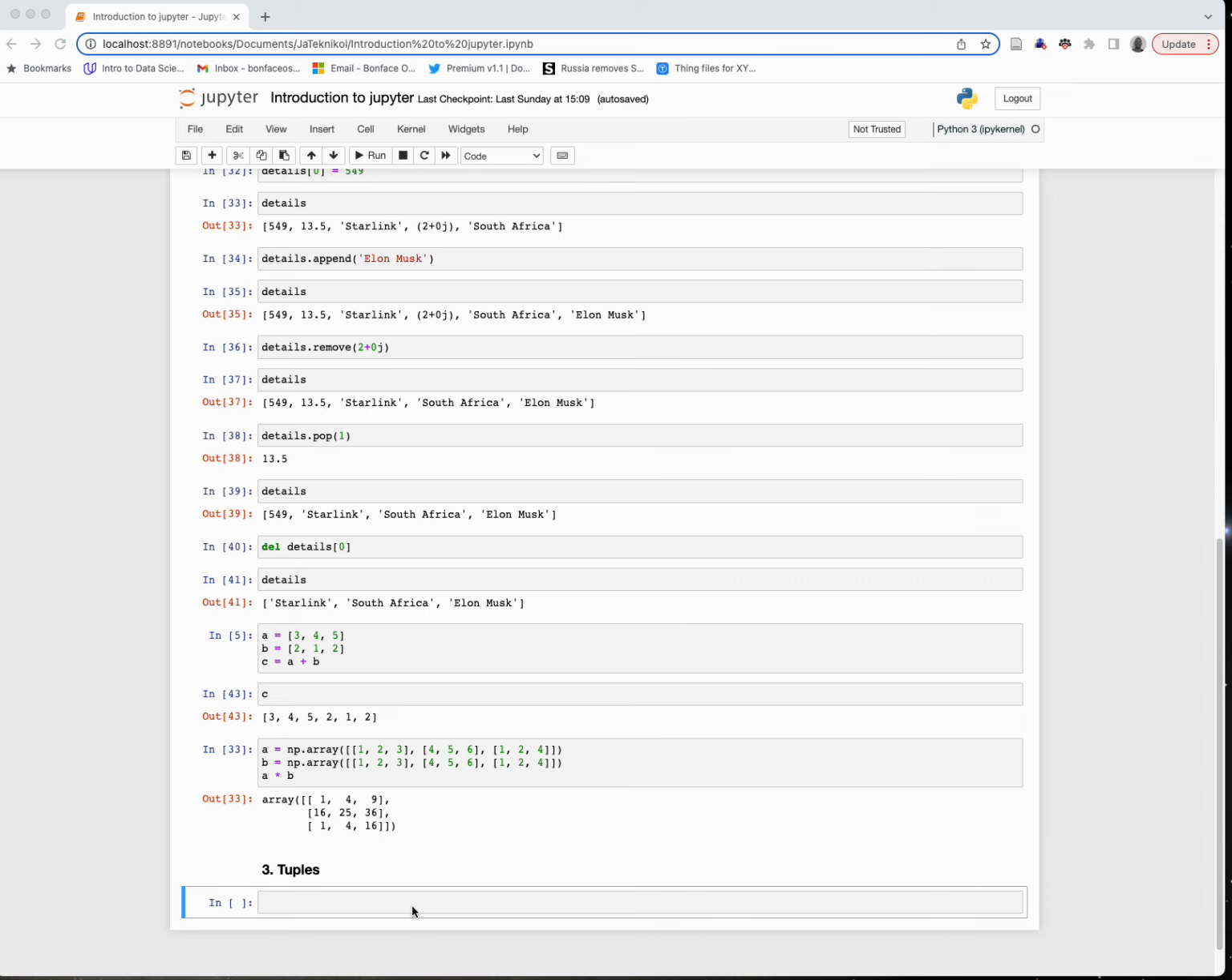So let's have an example of a tuple to illustrate that. So we can have a tuple like details. I'm just calling this tuple details. And unlike lists, to write tuples you use round brackets, not square brackets, the usual ones. And just like lists, it can store any kind of data.